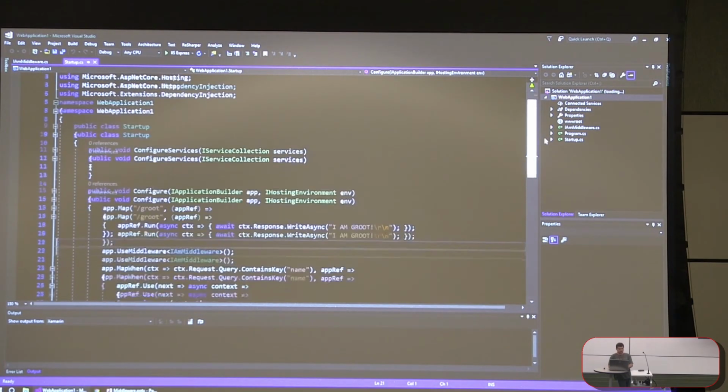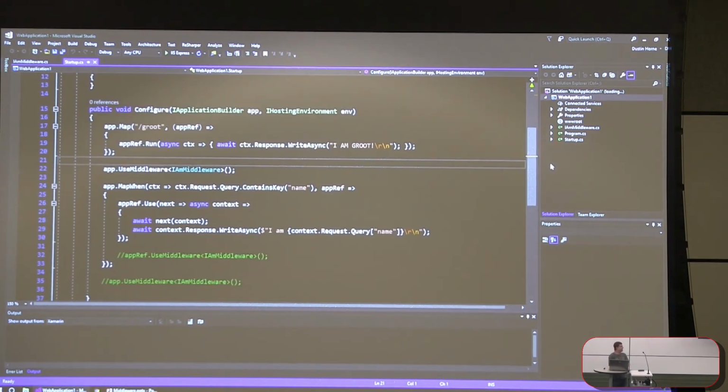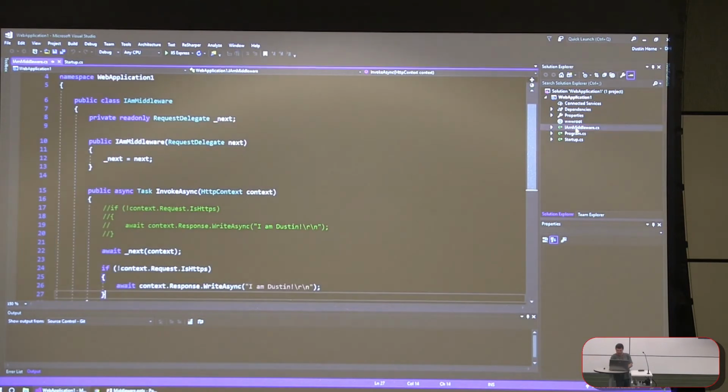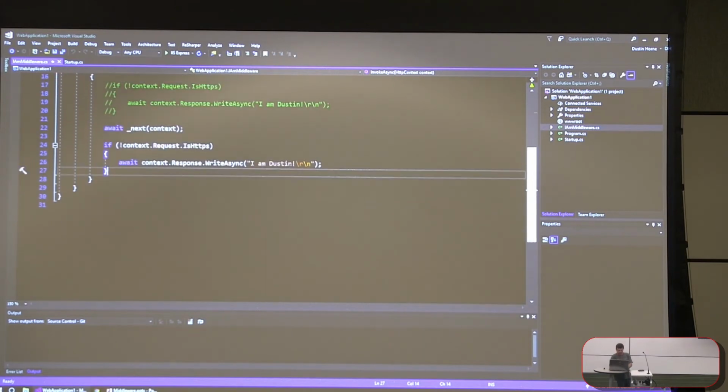So here we created a piece of middleware that's really similar to stuff that we used in our examples. In this case, we have created a map called grouped, and anything that comes into that path, /group, is going to return "I am grouped." Anything that's not part of that path is going to go through our custom I am middleware, which returns "I am Dustin." We can look at that. It's pretty simple. It just calls WriteAsync on the response and returns "I am Dustin."